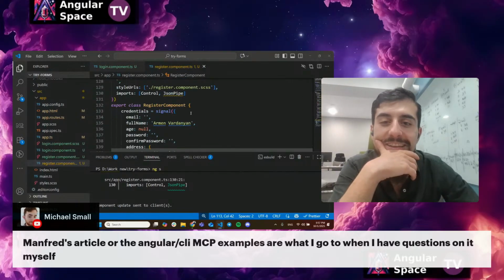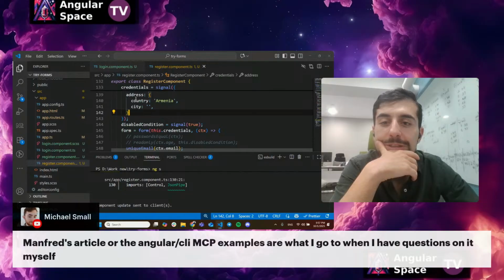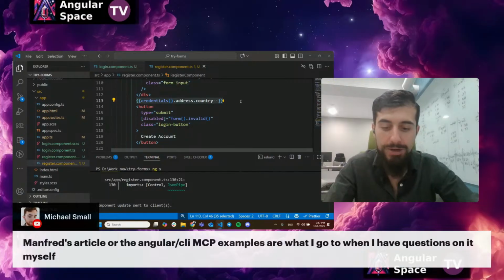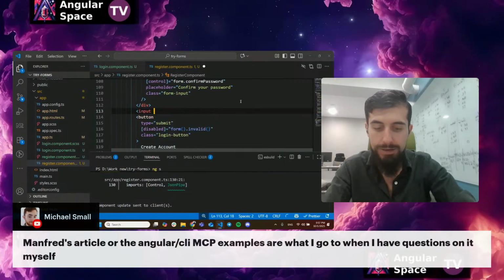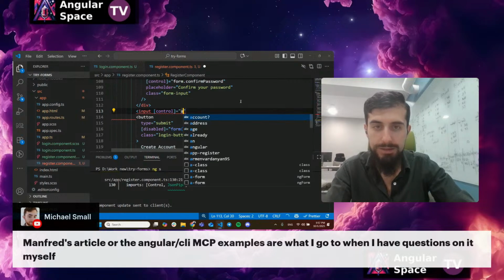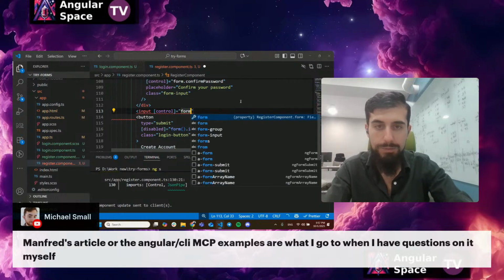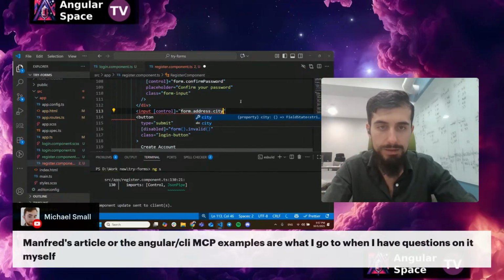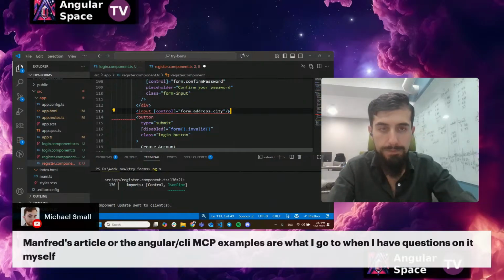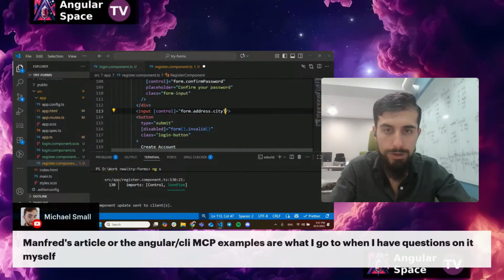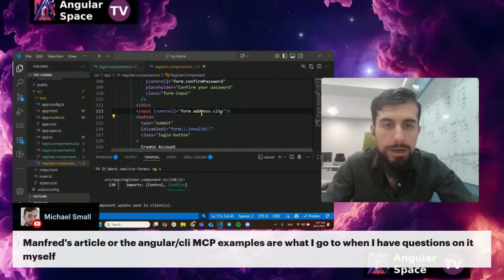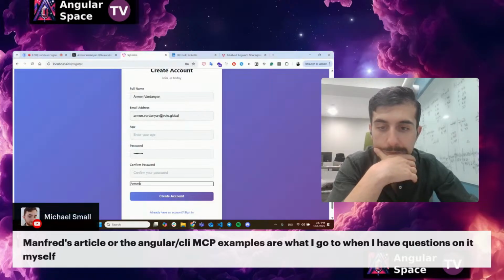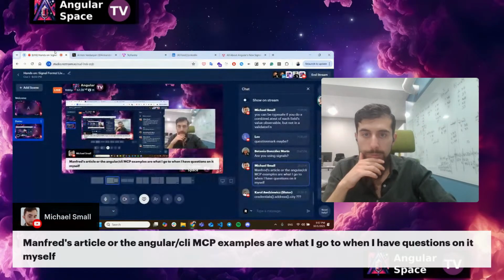Oh yeah, all right. So for the nested form, essentially, I guess it is going to work. If we add an input here and say control equals form dot address dot city, it's going to work, right? Not city. I typed city again. And yeah, nested form just works out of the box.